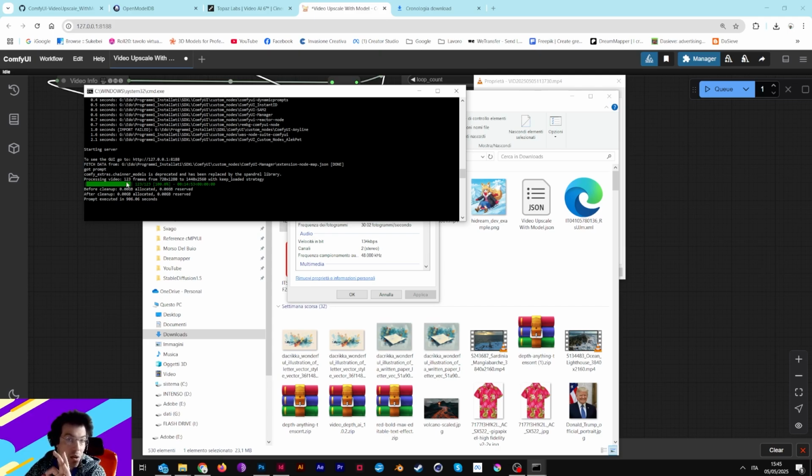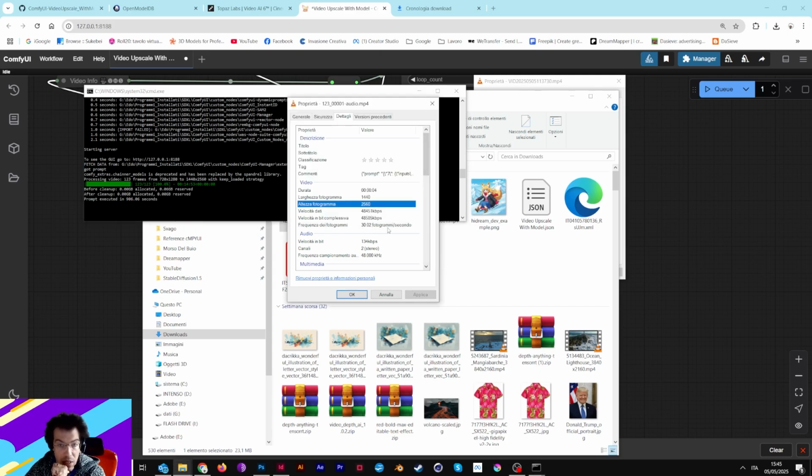to upscale 123 frames. If you deal with a 16 frames per second video, you have to double this value because you'll have double the frames. And the same is for the resolution. If you start with this resolution, 1440 by 2560, and you want to double it, you can face 1 hour or 2 hours of render time.